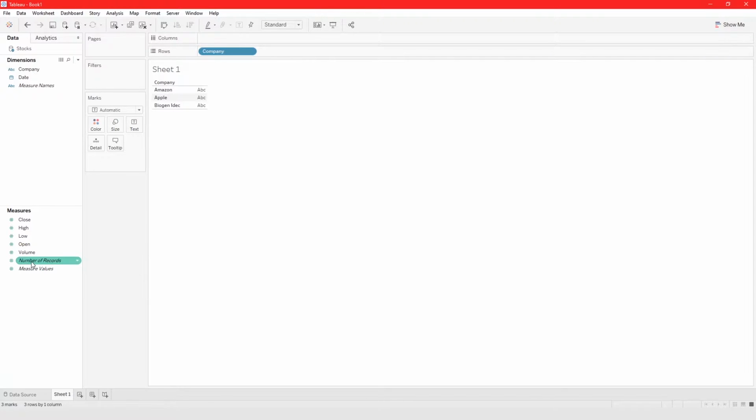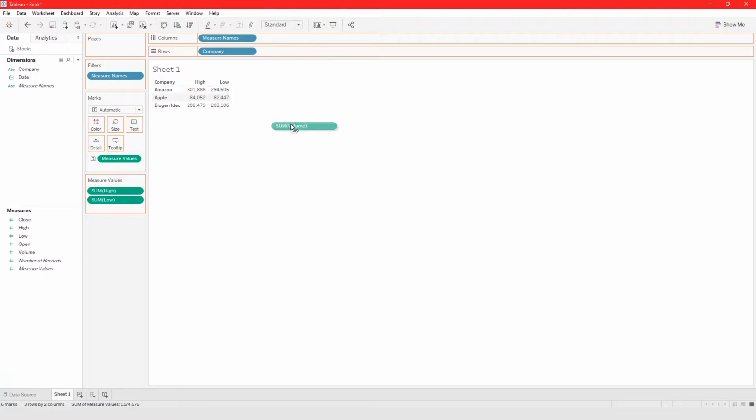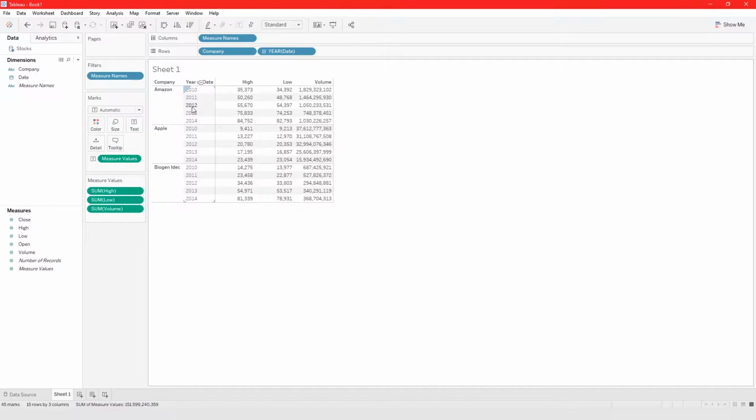And let's look at the low, the high, and let's look at volume. We can also look at this information by date. Alright, so this is just a simple visual, a simple tabular data that we just created right now.